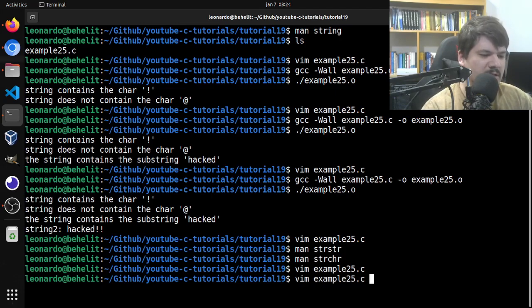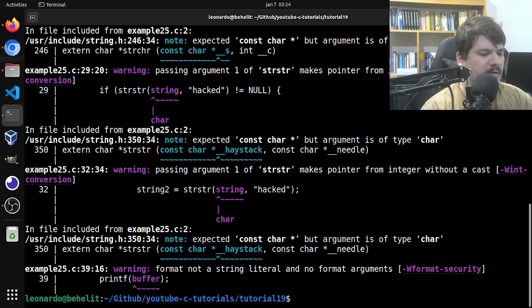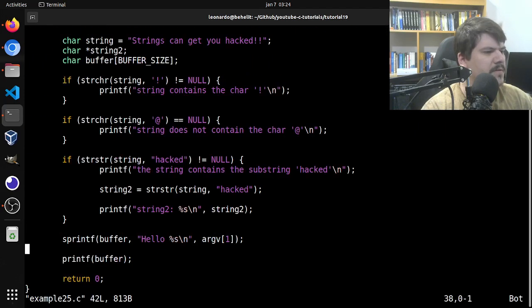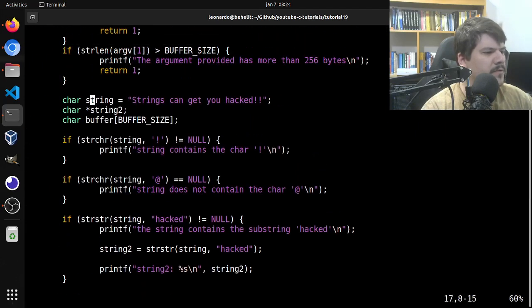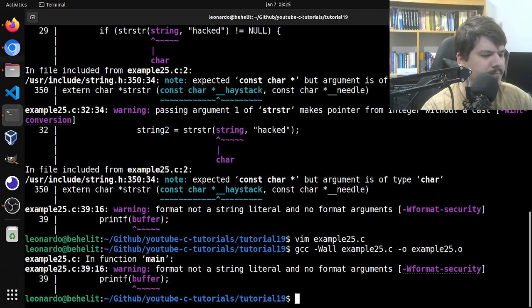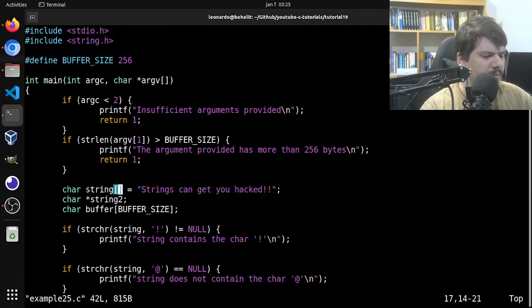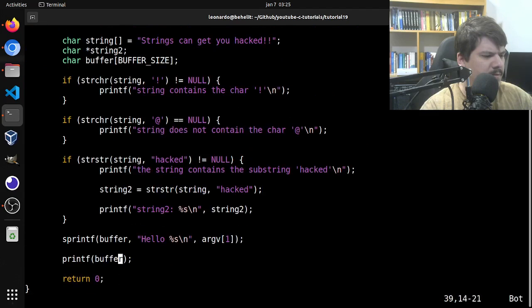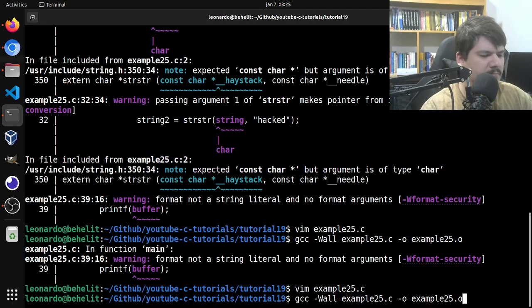It's used a lot, and taking arguments, and this is not a string literal and no format arguments. Wait a second. Char string. Oh, okay, here. Not string literal, no format arguments. Buffer. Yeah, I guess here we have to do this.